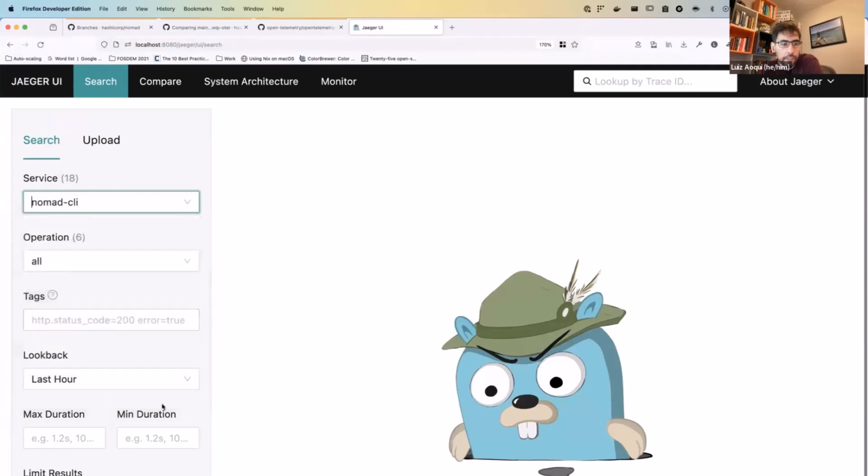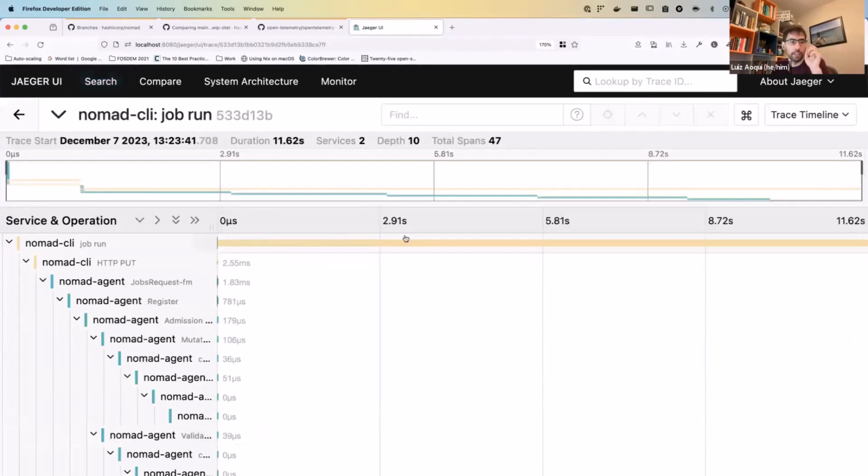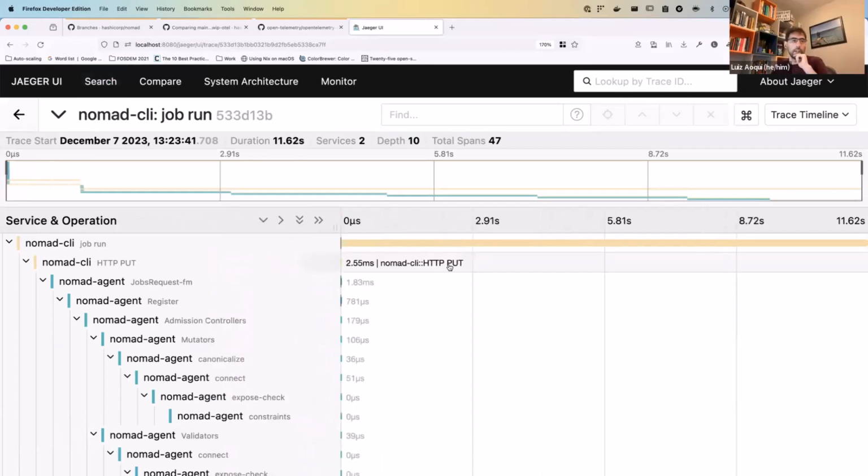So on this boil the ocean approach, as I mentioned, I wanted to get the whole flow end to end, from user to the clients. So I started from the CLI. You can see here there's a Nomad CLI service with a job run action here. And it's kind of small to see. I started putting traces everywhere. I ended up with one huge trace with a bunch of different spans for each individual action that is happening.